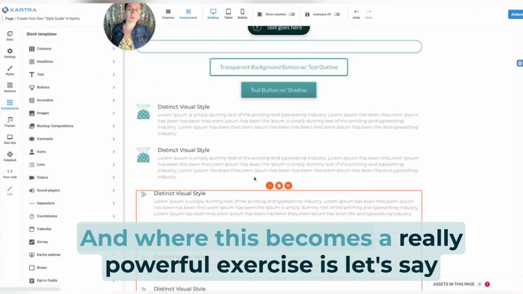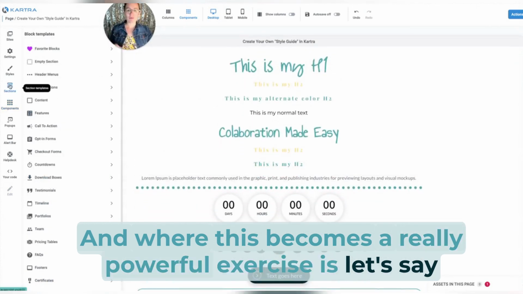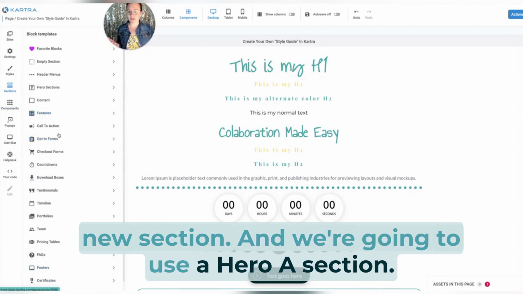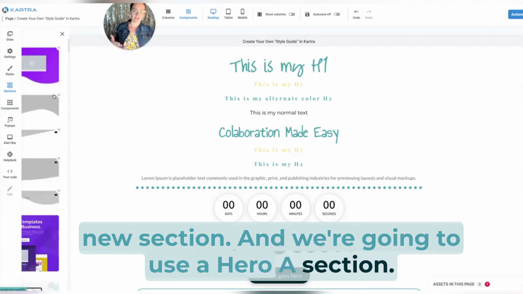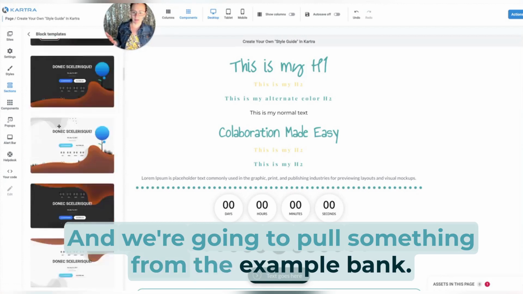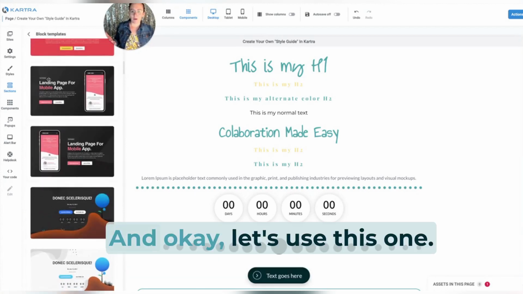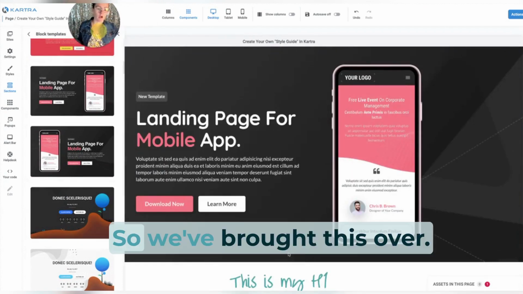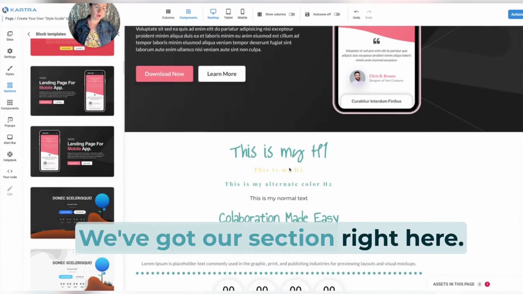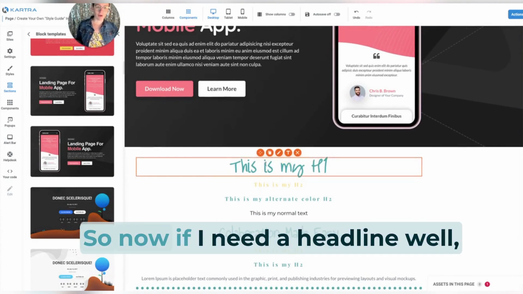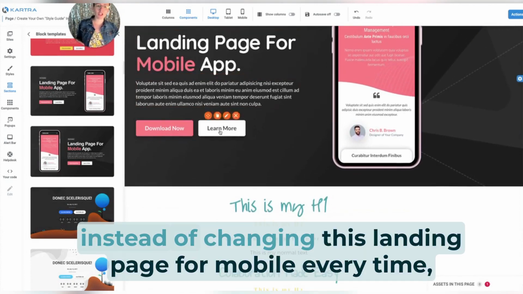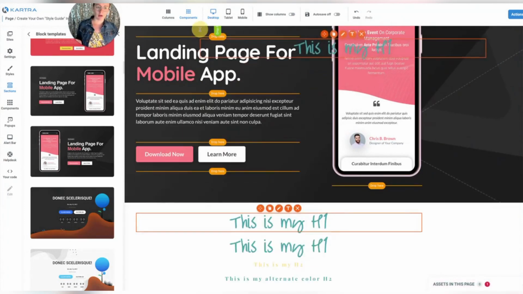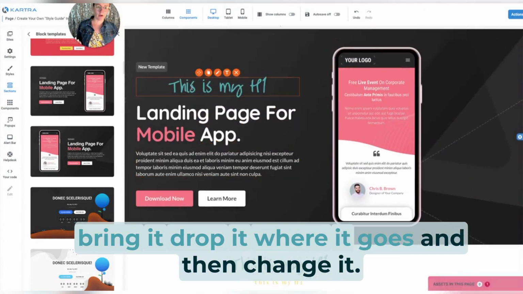And where this becomes a really powerful exercise is, let's say you're going through the builder and you're building a new section, and we're going to use a hero section, and we're going to pull something from the example bank. And okay, let's use this one. This will be our example sample here. So we brought this over. We've got our section right here. So now if I need a headline, well, instead of changing this landing page for mobile app every time, clone it in your guide, bring it up, drop it where it goes, and then change it.